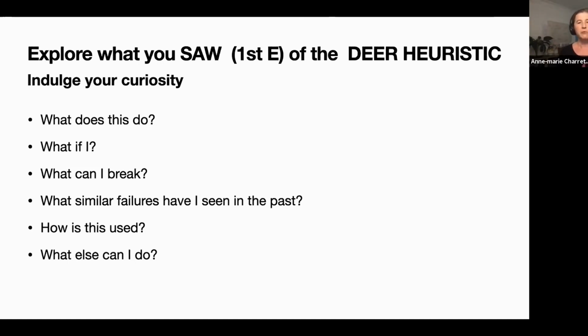And then you might find something, but you also might say, well, how is this used in other parts of the system, right? So I found this problem here, or I understand how it works, but how is this actually used somewhere else? Are there links to other parts of the system that I'm not aware of, and that might be useful to know? So that's developing that rich mental model. And then what else can I do?